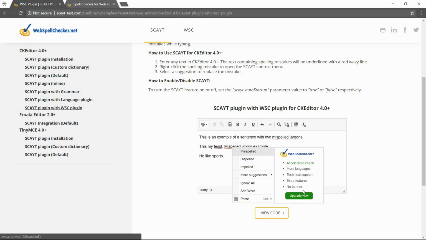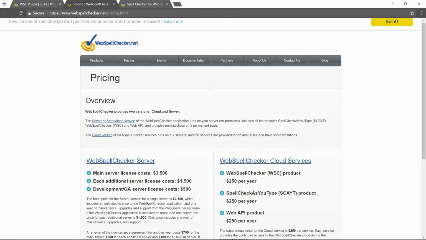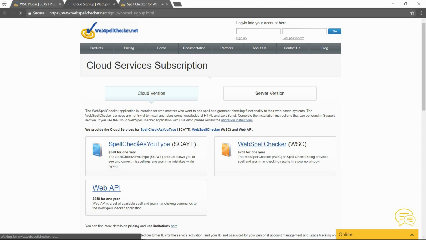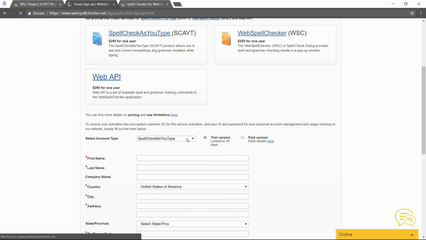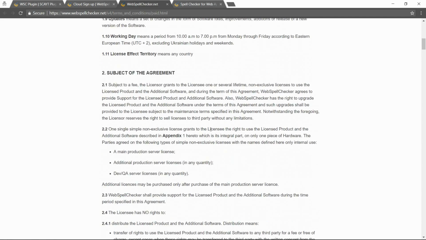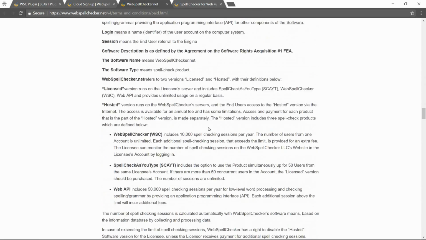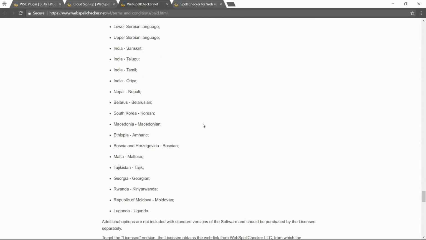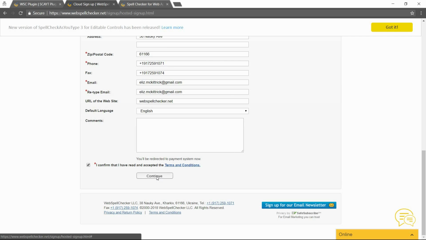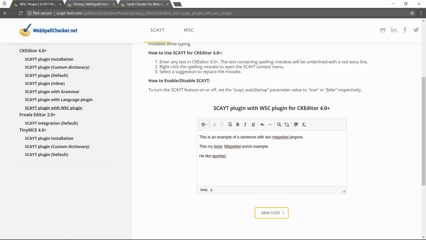If you want to get rid of the banner, you need to upgrade from the free version to a paid one. Just go to the subscription page, select Cloud version, select which product and subscription type you would like to purchase, fill in all the fields, read the terms and conditions, and if you agree with them, click Continue. You will receive an email with your customer ID and instructions on how to integrate SCAYT and/or WebSpellChecker into your web page.